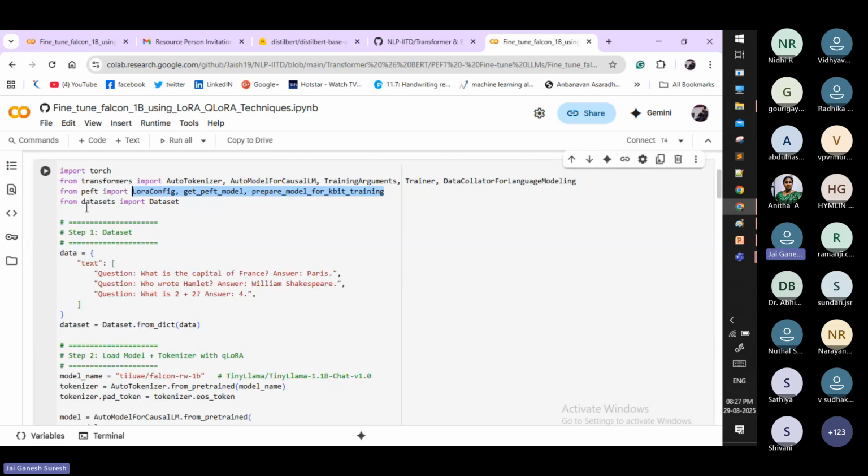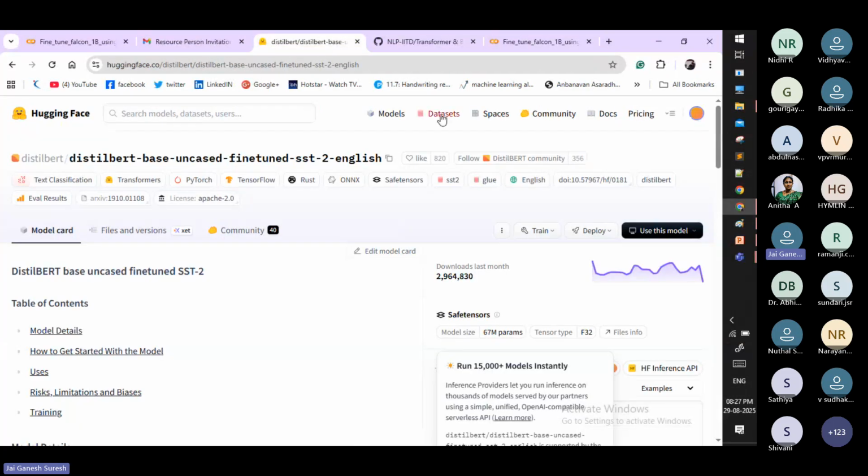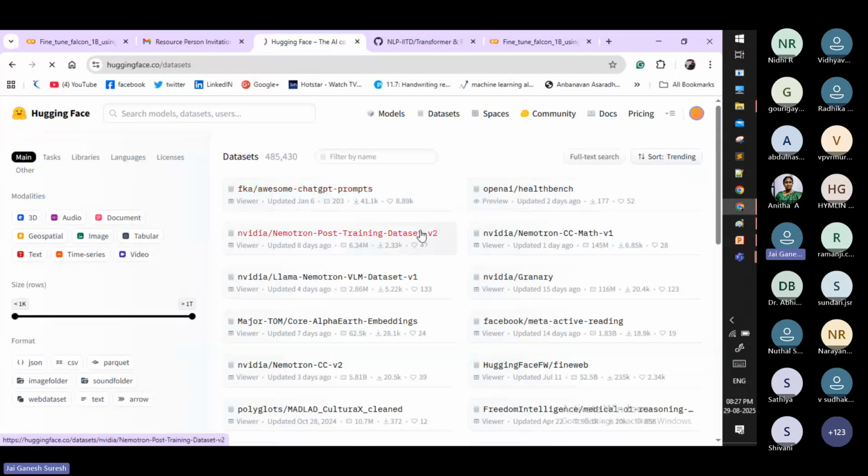Okay, now you can see this data set. Here I'm not loading the data set from Hugging Face. If you want to use some data set from there, you can choose it also.